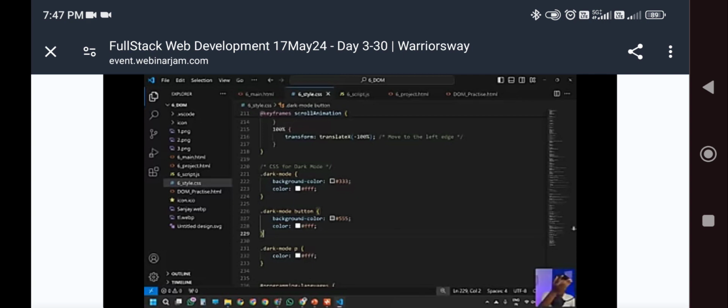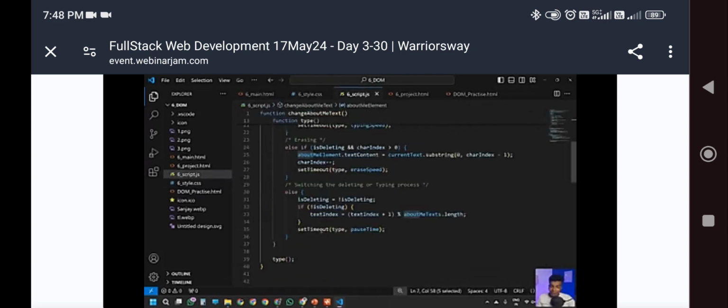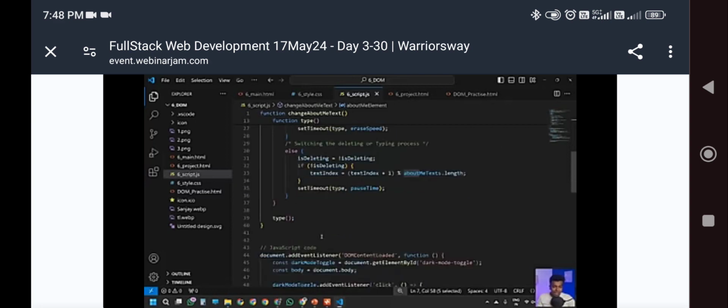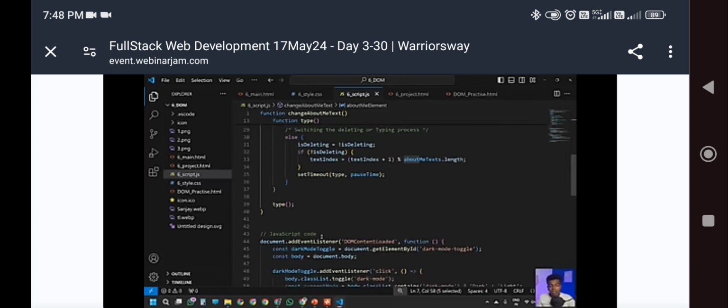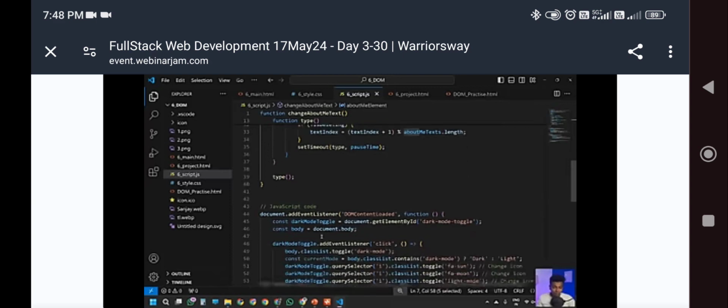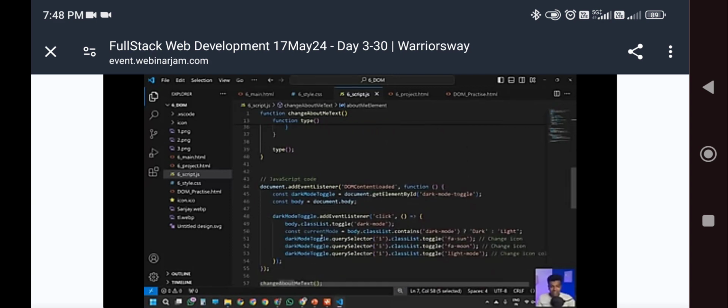So first we did only 4 lines of code for the HTML, and right now we have done only 5 to 6 lines for the CSS. That's it. Right now, let us get into the script. While talking about the script, the part for deleting and typing the character is already over, and right now we are moving on to JavaScript with DOM. This functionality is going to be done.